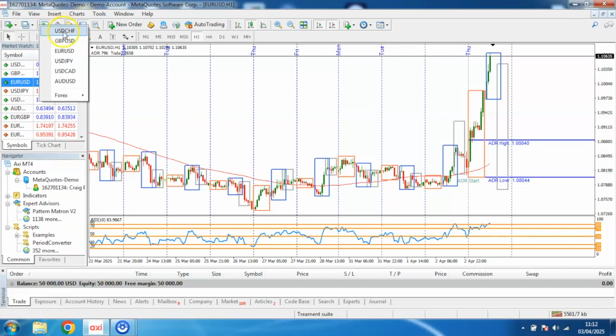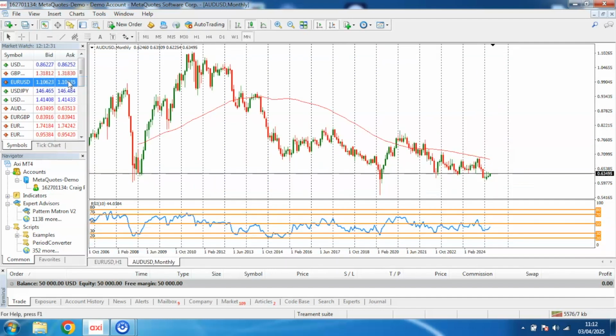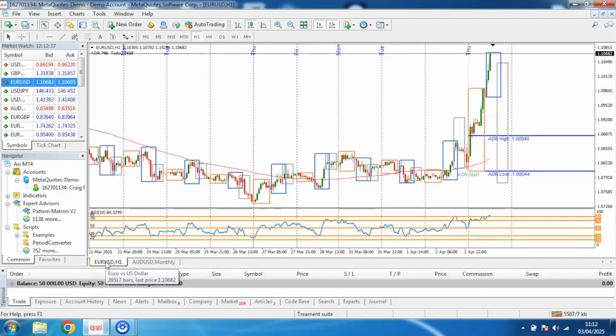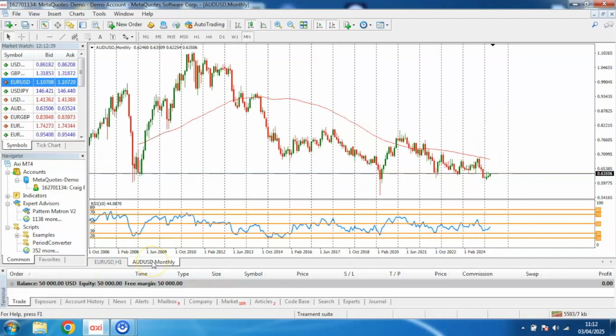It will then give you the options of which currency you want to open. I've already got Euro USD open. I'm just going to open up the AUD USD, which is Australian dollar against the US dollar. When I open that up, it will just open up in a new chart. As you can see there, I've got the Euro dollar and the Aussie dollar. What you'll see here is on the monthly. Let me move this down to an hourly.